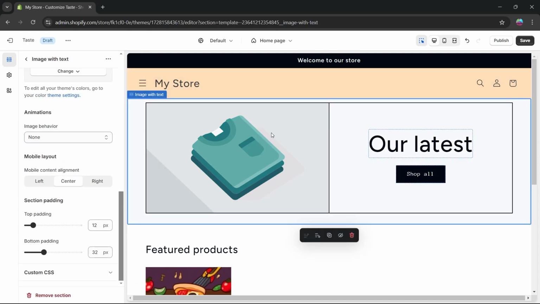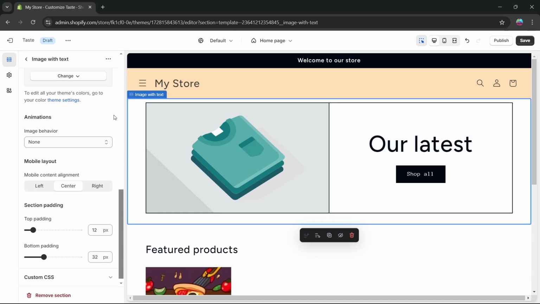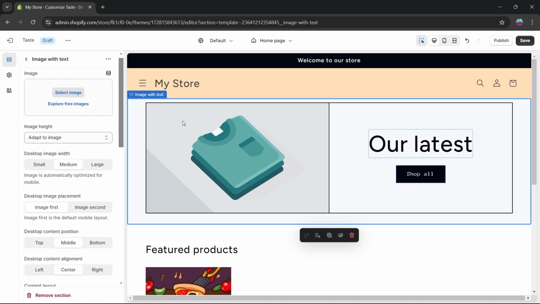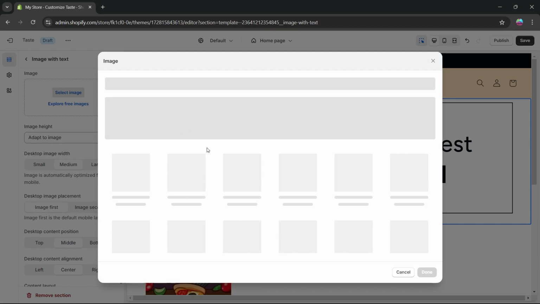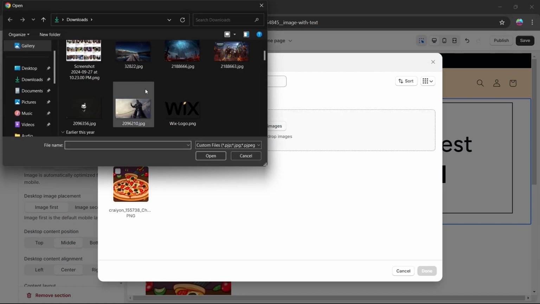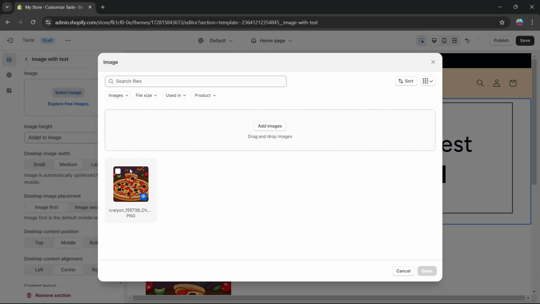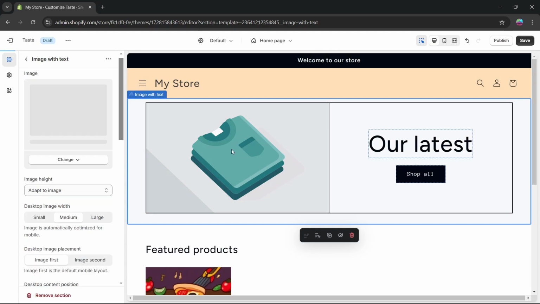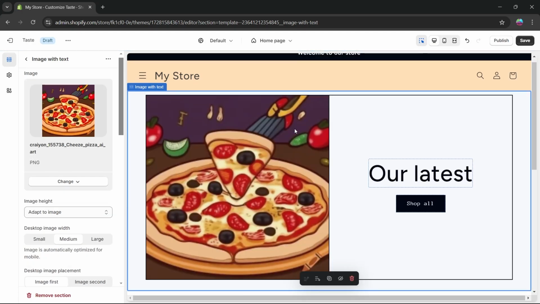Now navigate to this section. This is image with text section. Here, when you click on this, you can change the image that is available here. Click on select image. It's going to pop up this window. In this window, click on add images, choose an image of your product that you want for your site or just choose the previously uploaded image and click on done. Now, this will be our product. It is shown like this.